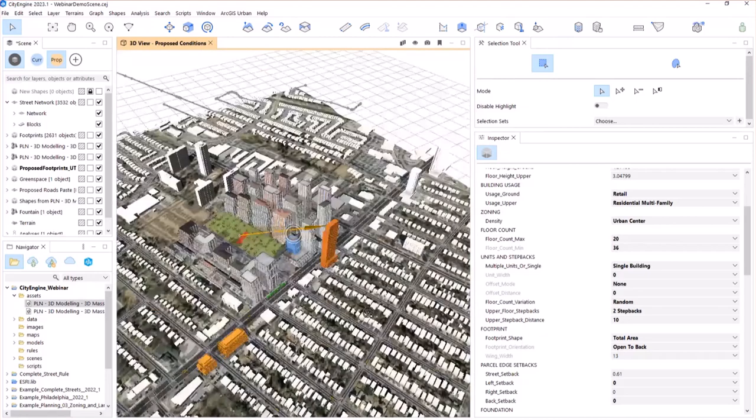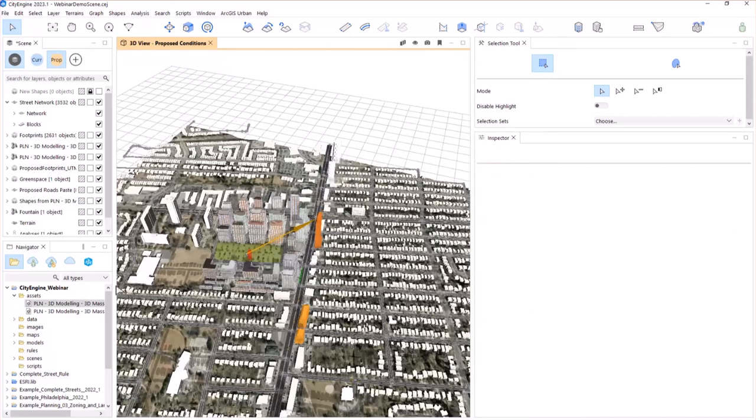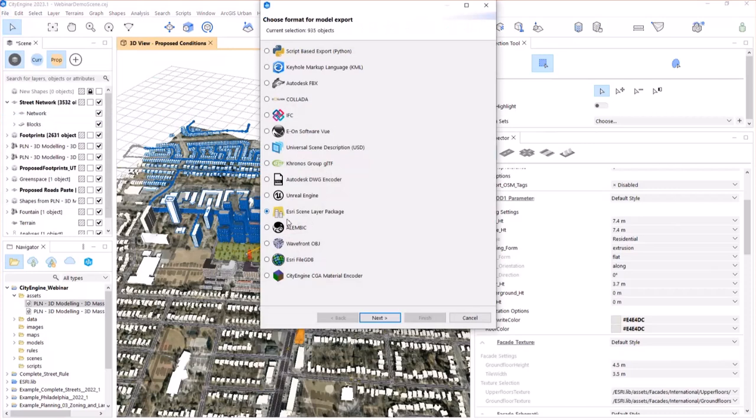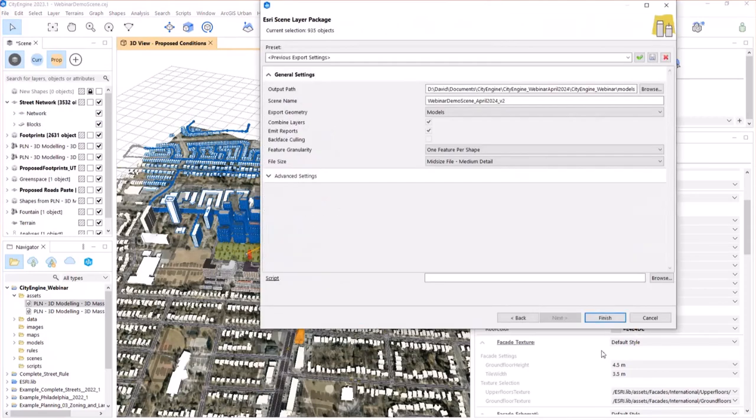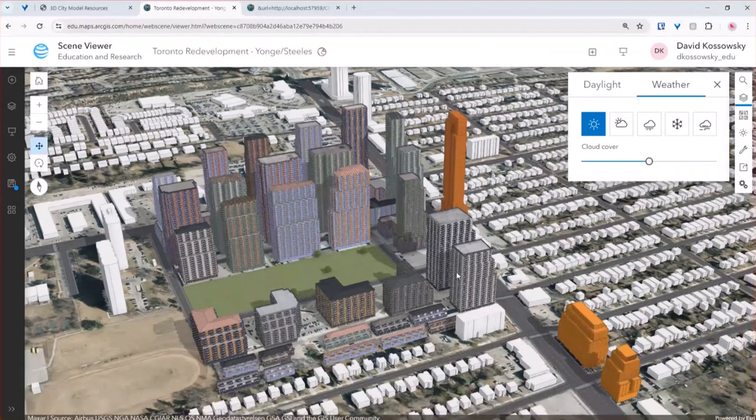So once I've created my model that you see here, I can publish it into ArcGIS Online. The way that I would do that is just by selecting all of my models. So I would drag a box around all of the models that I've generated, say export models, and then I'd export to an Esri scene layer package. From there, I would publish it online once it has generated the scene layer package. So this is what it looks like once the model has been published online.